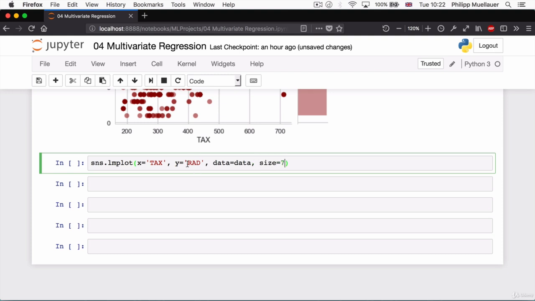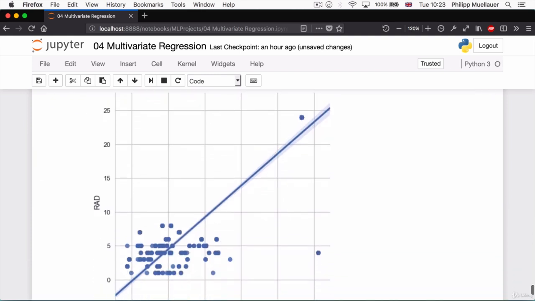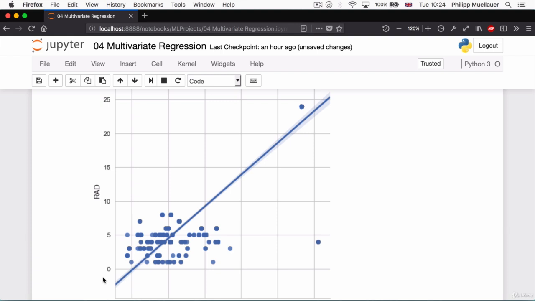So what this line of code is going to do is look in our data frame, which is this bit of Python code here, and look for a column called rad. And it's also going to look for a column called tax. The thing that might be a little bit confusing is this data equals data Python code. But this first part, data equals, is the keyword argument, and data here is the name of our Python data frame. So I'm going to add another line, plt.show, and hit Shift Enter. Voila. And just like that, we've plotted a linear regression between our two features on this chart.